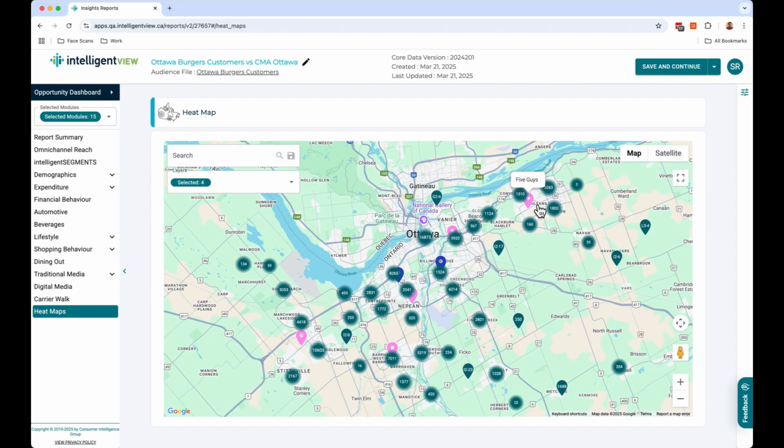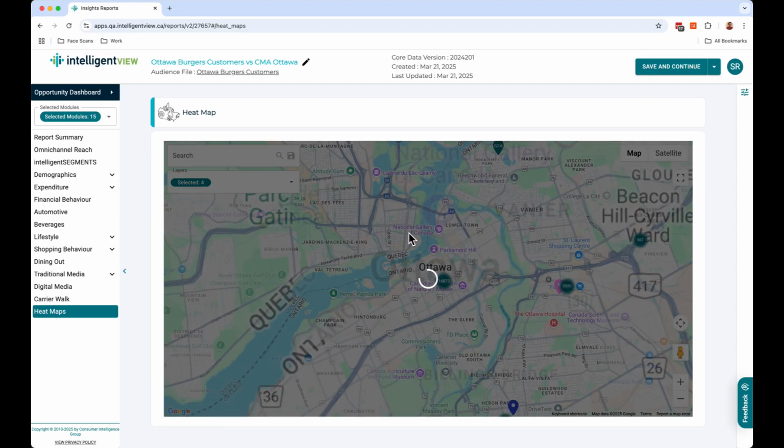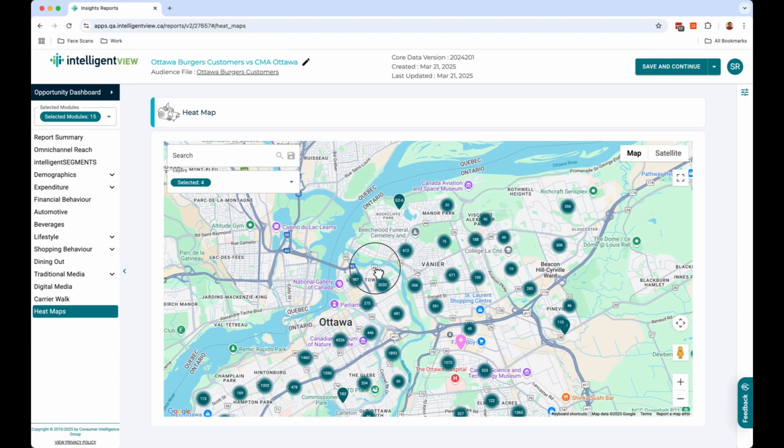But that doesn't mean we're out of options. Zoom out a little and you'll see a gap just north of Kanata, where lookalike density is still high, but there is no Five Guys presence. Even better, downtown Vanier, a high potential area with no Five Guys and minimal Ottawa Burgers presence.